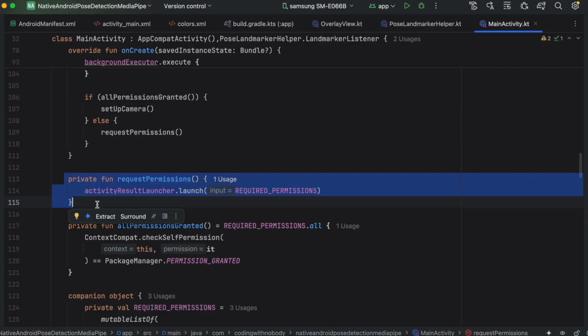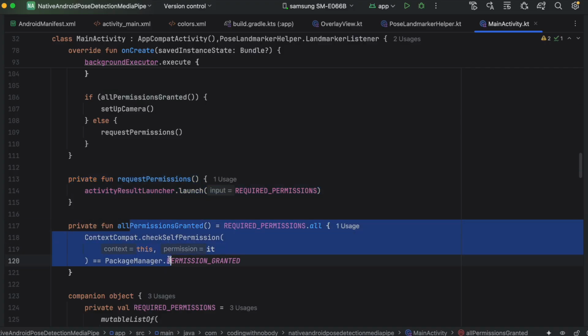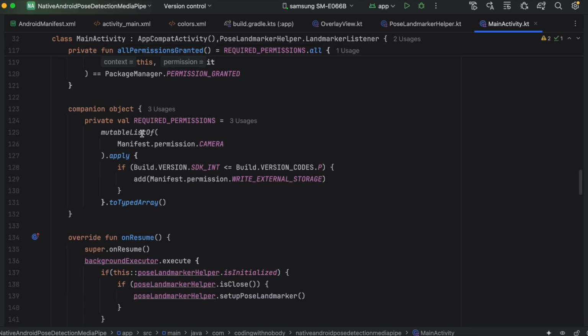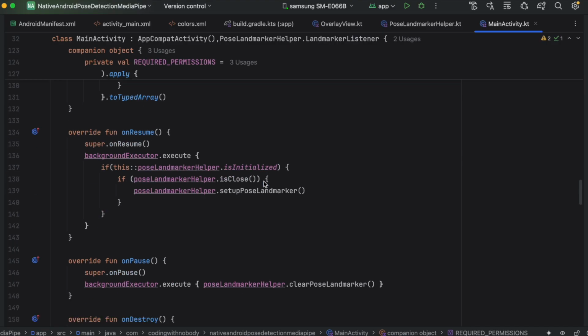So this is the method for requesting camera permission. This here is a method just to check whether camera permissions are given or not. Then here is our variable for checking camera permission. And if Android version is less than or equal to P, we also pass the write external storage permission.